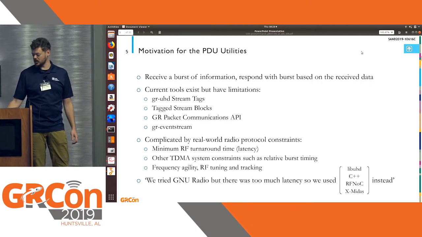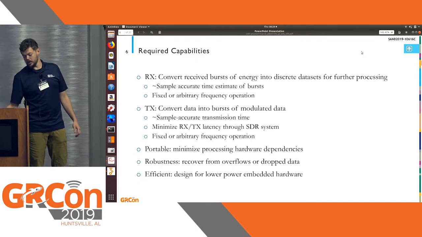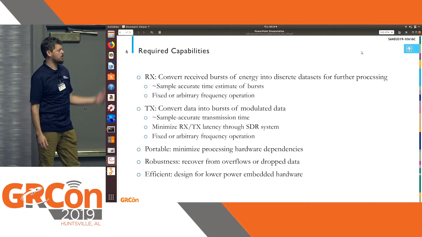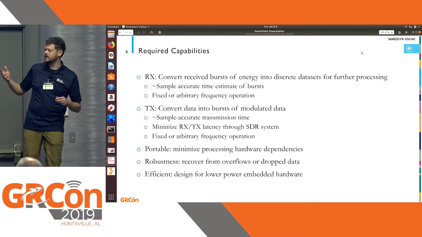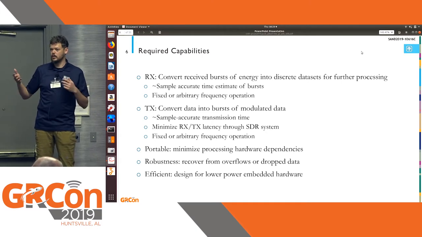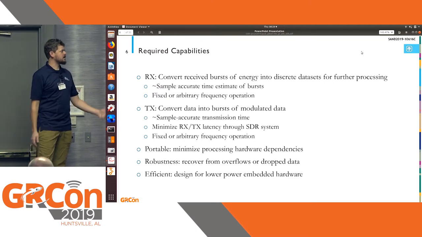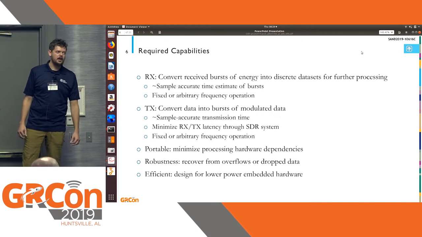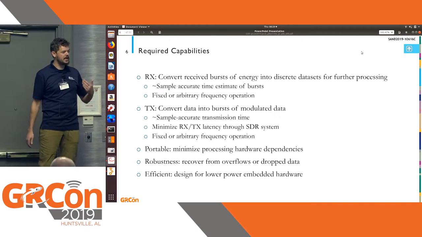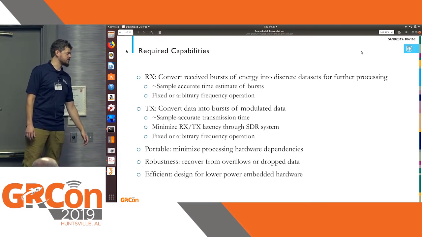There are some current tools that exist, and I'll walk through those quickly. All of them had limitations for what we were trying to do, which was, so back to, what are we trying to do here? We're trying to convert bursts of energy into chunks of data we can process and be able to understand where in time, where in frequency that came from. And then on the transmit side, turn that around with what we call sample accurate transmission time. So depending on how fast your sample rate is, I'd like to be able to put that energy over the air at a time and a frequency of my choosing with reasonable accuracy.